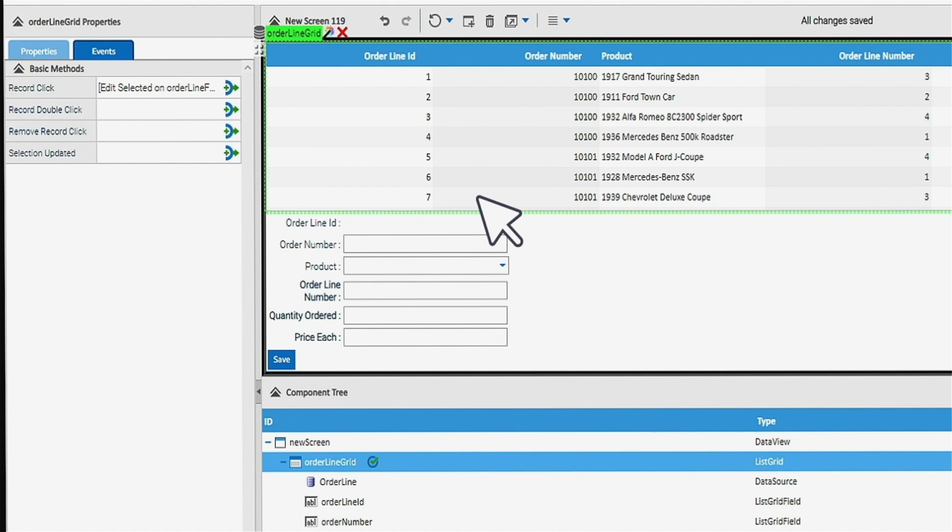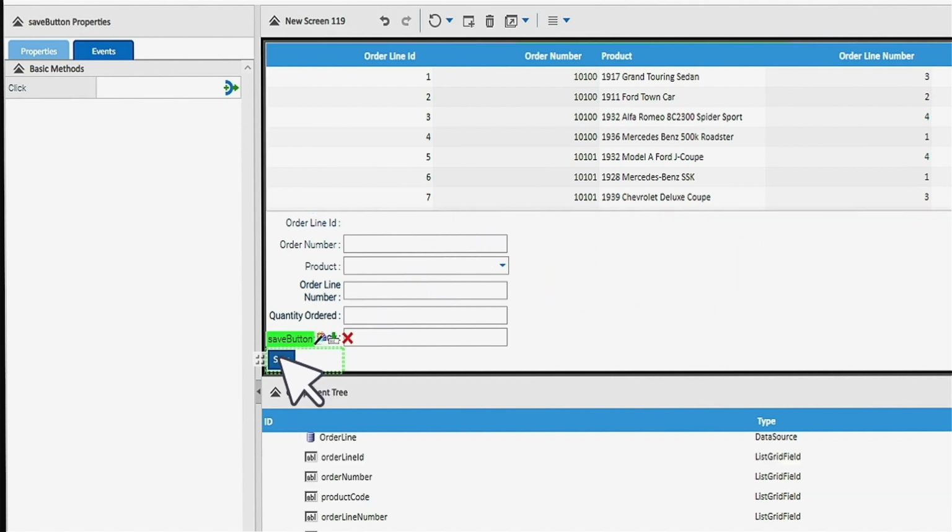After editing data in the form, users should be able to save their modifications. So next, we'll add an action to our Save button to save the data in the order line form to the data source. We next select the Save button and then click on the Actions icon for the click event.